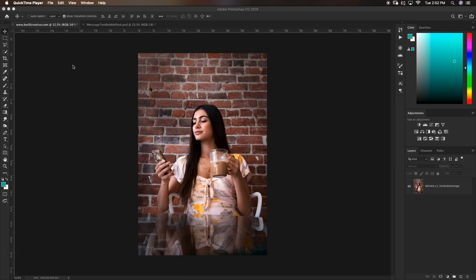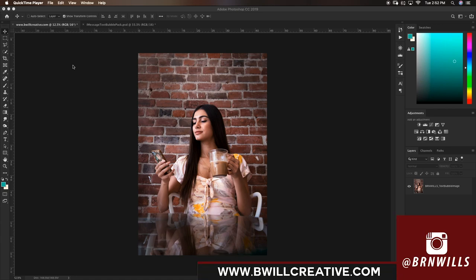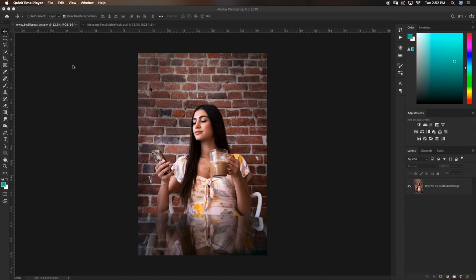Now today we're obviously going to be talking about creating this really awesome text bubble effect in Photoshop, and I have a really awesome pack that you guys can download to make this entire process a whole lot faster. So of course the first thing you're going to need is an image with somebody on their phone to reference where these text bubbles are coming from.